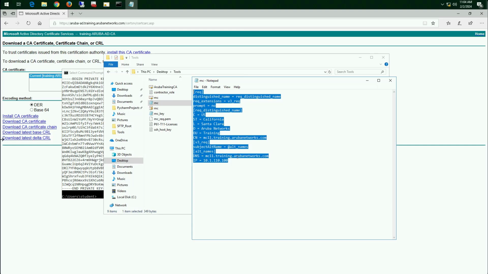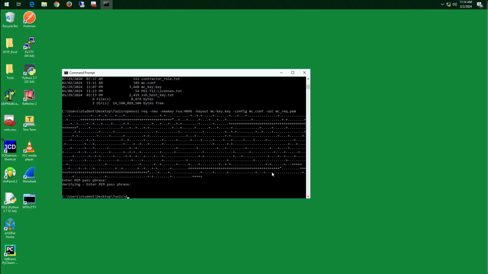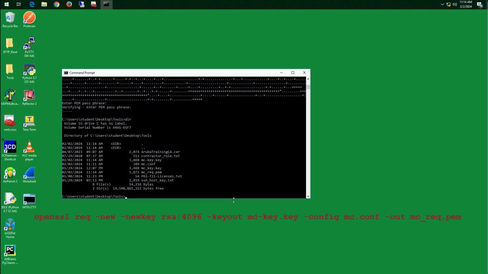You could provide these values obviously in the command line, but probably easier to just have it in an answer file, and we're going to call that answer file when we generate the certificate signing request, the CSR, for the mobility controller. So if you look at the dir here, we have generated the new private key. We have generated, using the conf file, a new signing request, which is the one that we're going to use when we submit that request to the certificate authority.